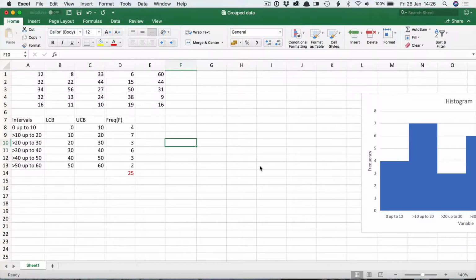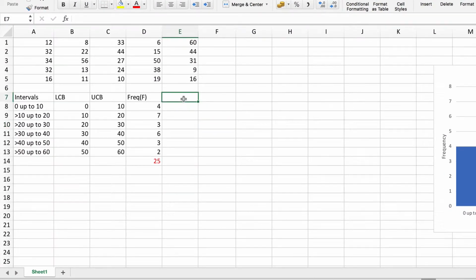In this video, we'll look at how to use Excel to draw a cumulative frequency curve, also known as an Ogive. Here is my frequency distribution, my group data. This was created from this raw data up here, of course. Now, I first of all need to calculate cumulative frequency, so I'm going to add a column here for that.